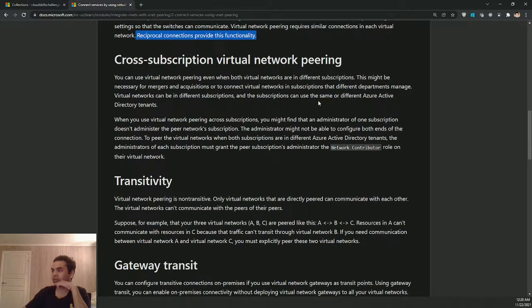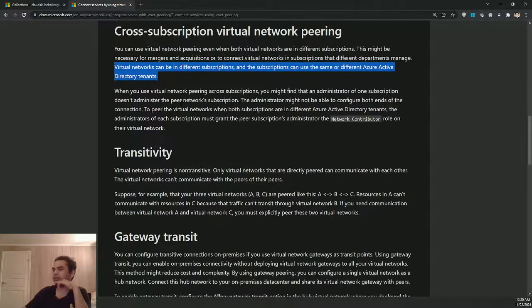Cross subscription virtual network peering. You can use virtual network peering when both virtual networks are in different subscriptions. This might be necessary for mergers and acquisitions or to connect virtual networks in subscriptions that different departments manage. Virtual networks can be in different subscriptions and the subscriptions can use the same or different Azure Active Directory tenants.